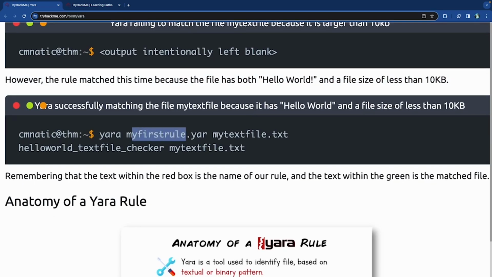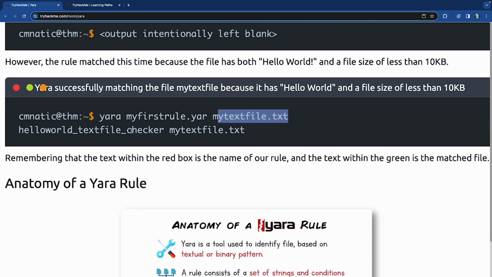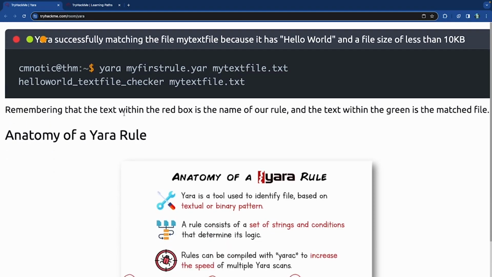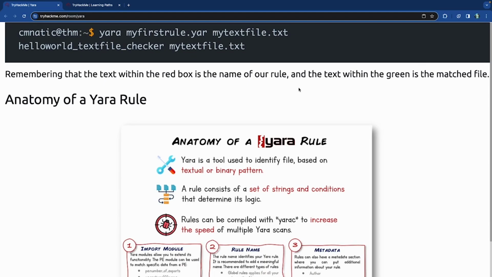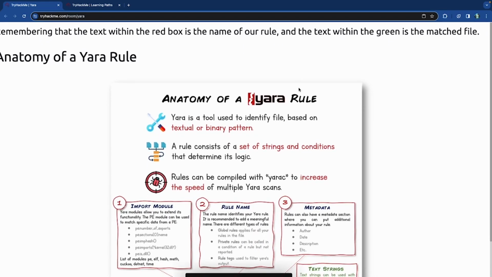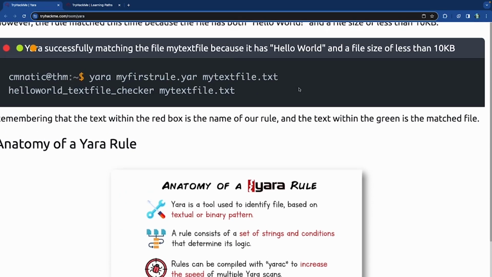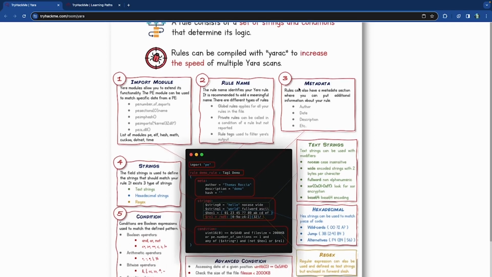And so my first rule, my text file, actually worked. Remember that the text within the red box is the name of our rule, and the text within the green is the matched file. So where is the red box that we see? I guess right here.